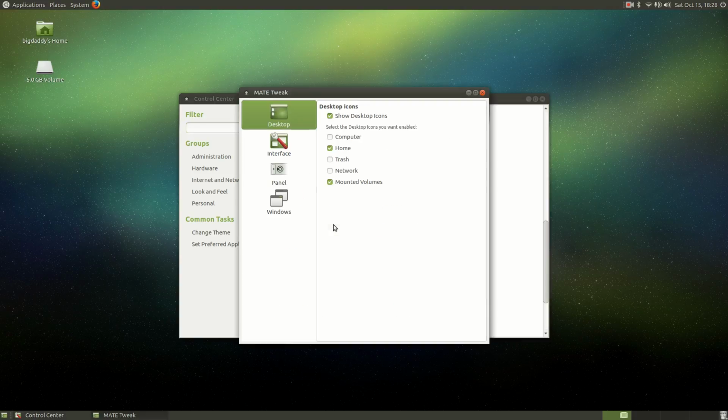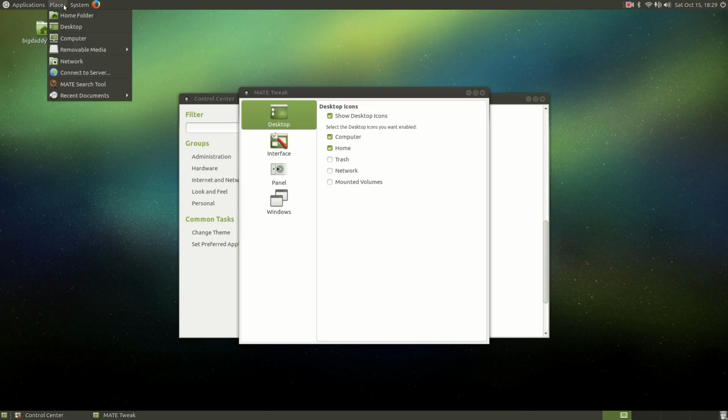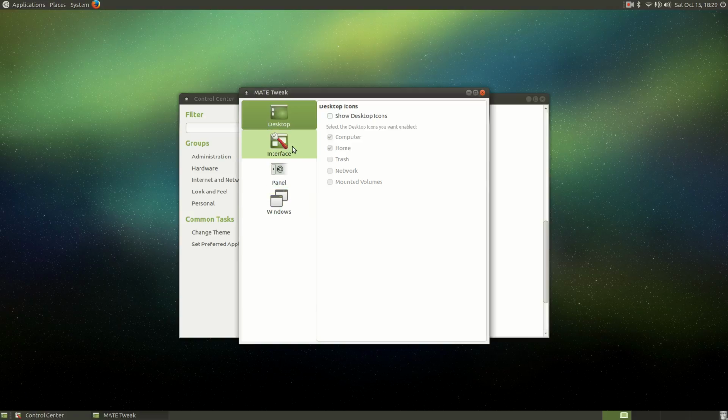That's all I'm saying. All right, so let's go through this a little bit. MATE Tweak. You can show the desktop icons, or you can not show them. You can tell it which ones to show. And actually, they pop up on the second monitor. Wow, it's great. I do not like mounted volumes showing, but I don't mind the home folder and the computer folder. But since I've got the places menu, I don't really need those. So we're just going to not show desktop icons.